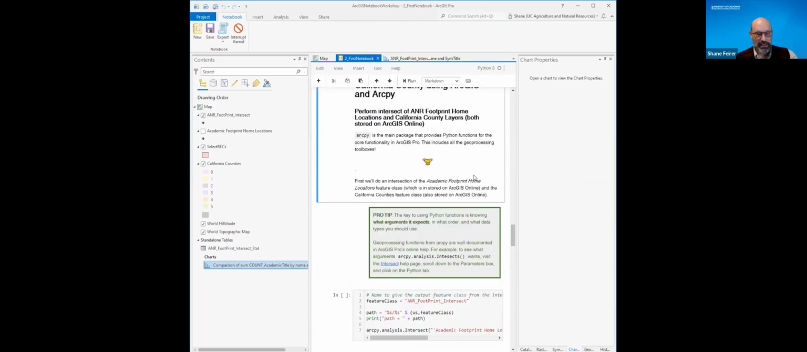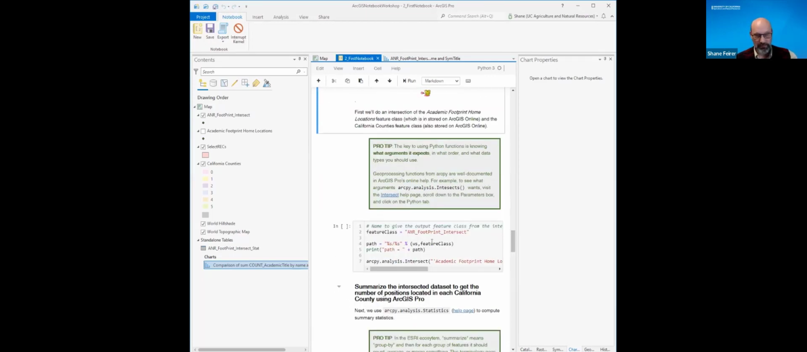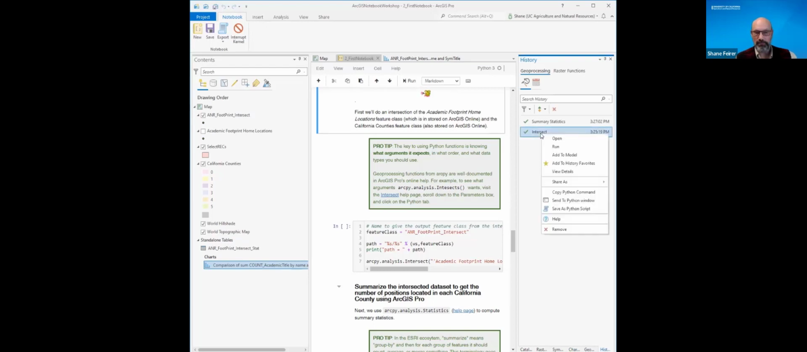So you're probably thinking, well, how do I figure out the code for that? This is the thing where Maggie was talking about the history. The history is one of the best tools that I think Esri has put into ArcGIS Pro. They give you a lot of functionality. The one thing you can do is if I right-click any of these items, you have a bunch of options.